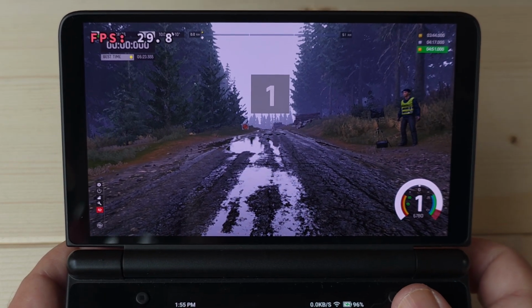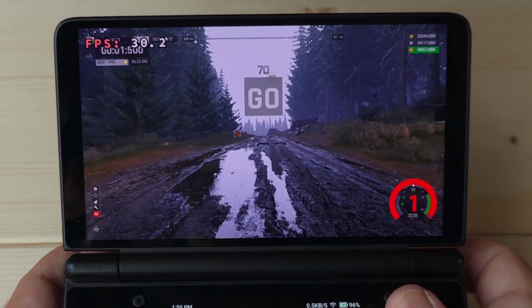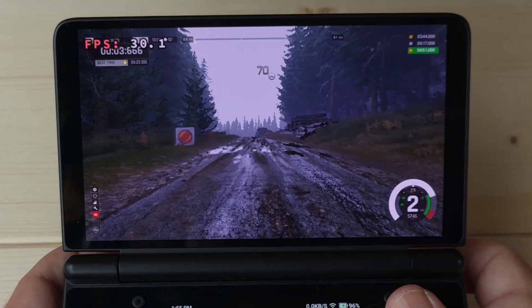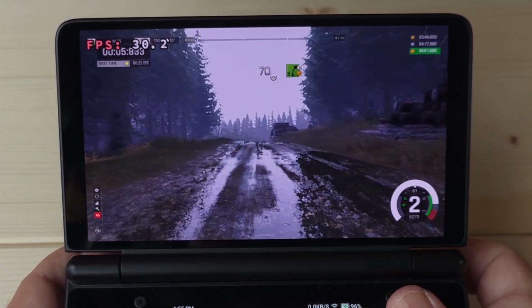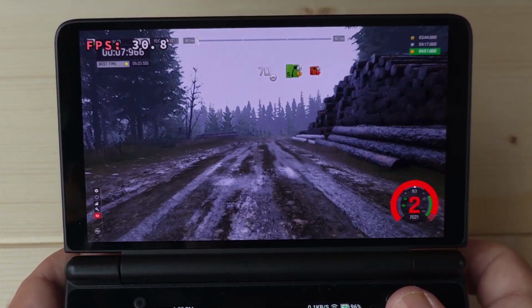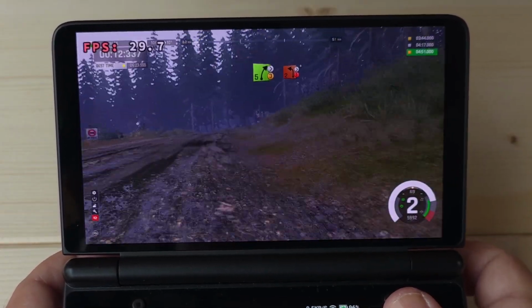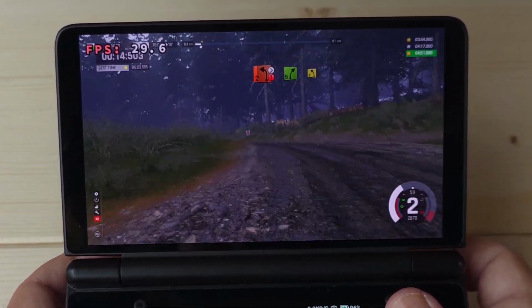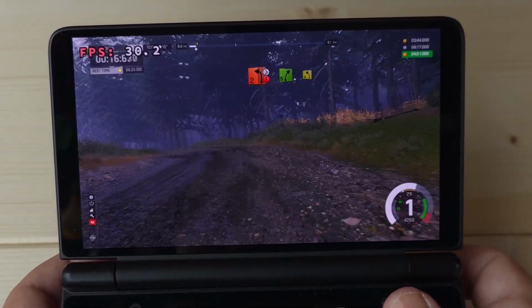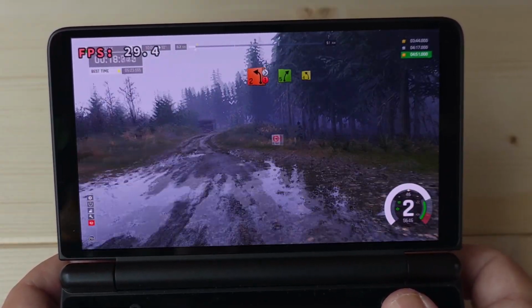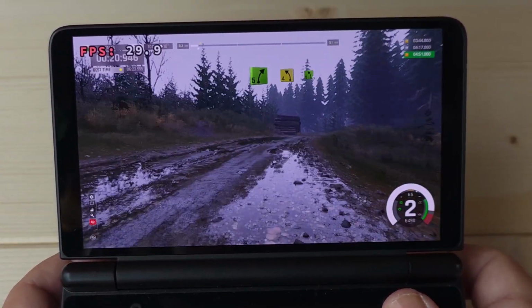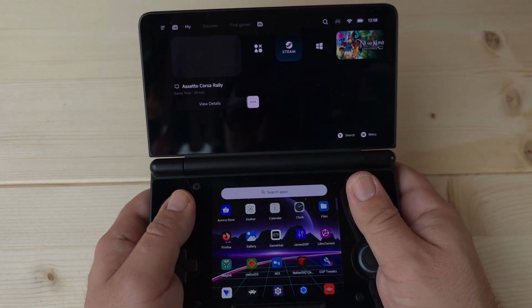So what we're going to do today is go through Assetto Corsa Rally settings for the AYN Thor. This thing is running a Snapdragon 8 Gen 2 processor, and as you can see, it's running the game pretty well. So what we're going to do is just find out how we can actually get it to this stage, and let's just start by going into settings.